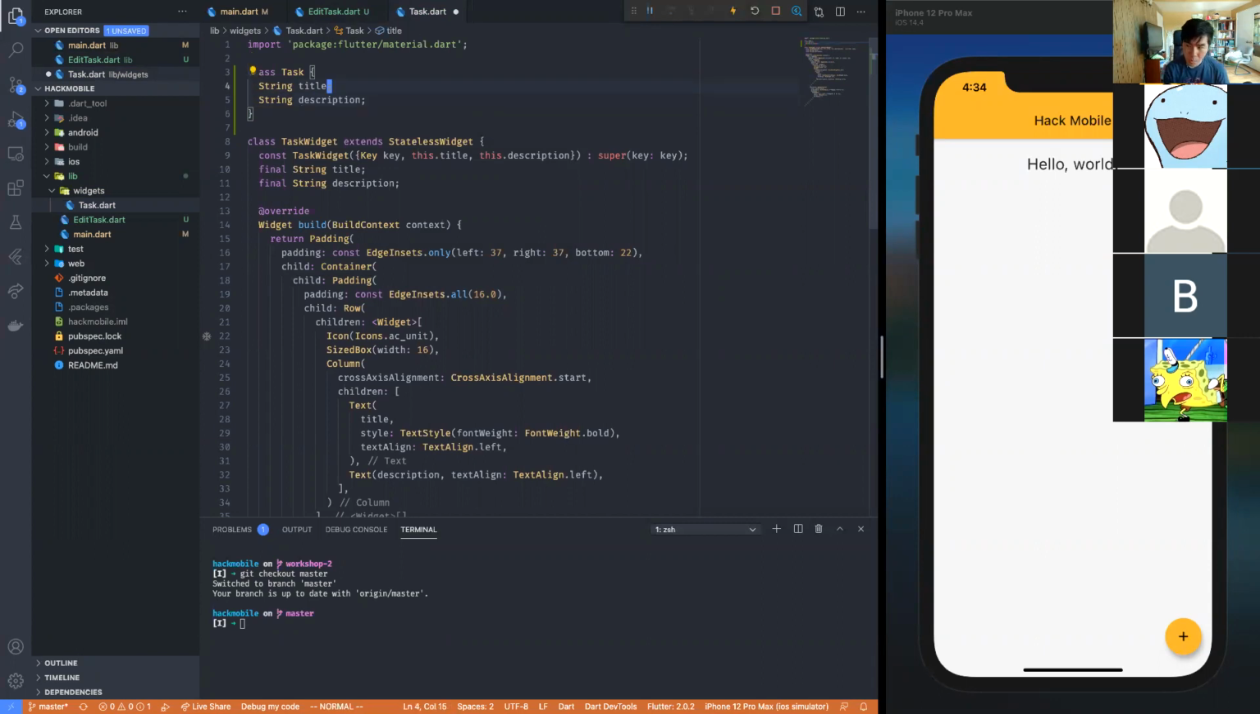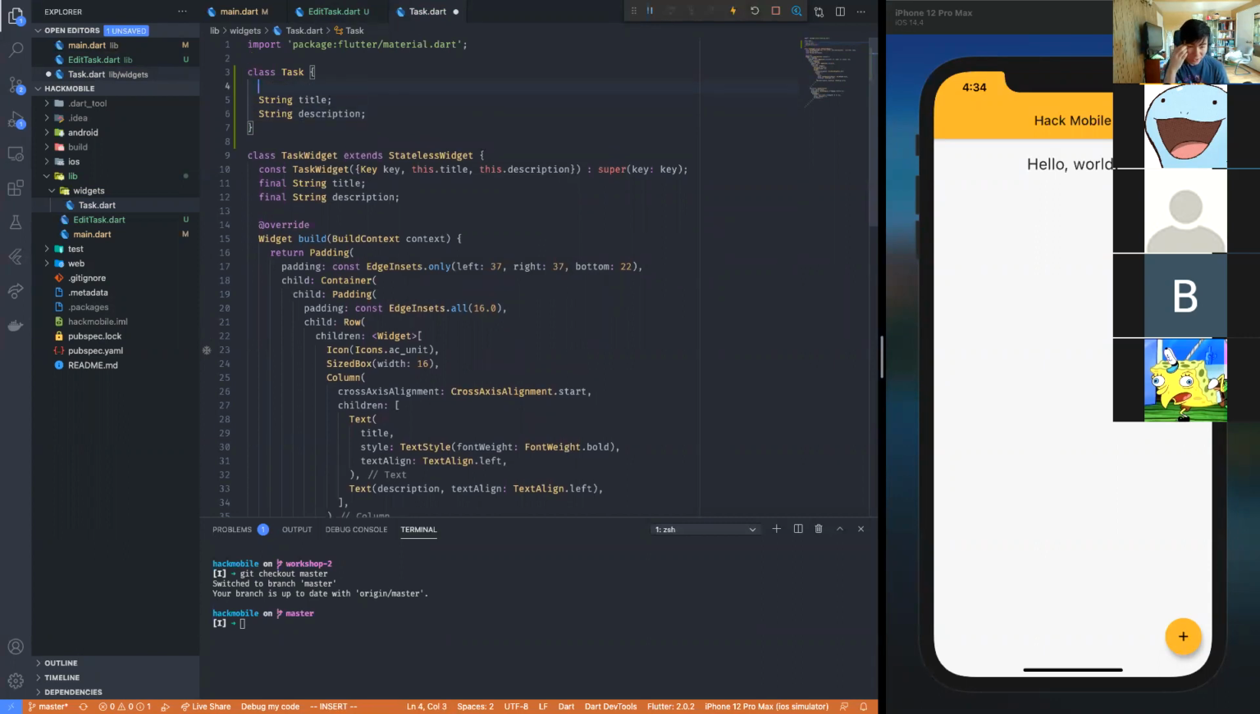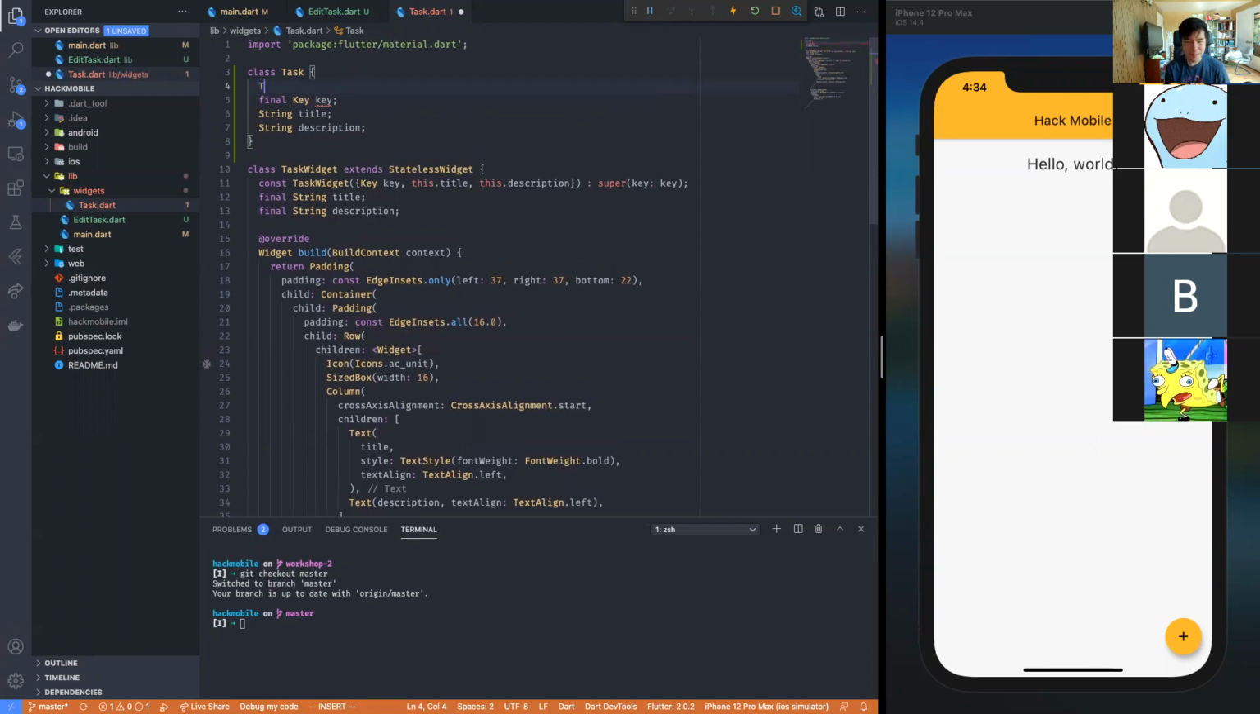Okay. And then for indexing purposes, I'm also going to add a key. So this key is essentially a unique key that we can refer to this task by. So every task is going to have its own unique key. So anyway, in the actual constructor, let's fill in the parameters here. This will essentially automatically assign everything that we pass in.